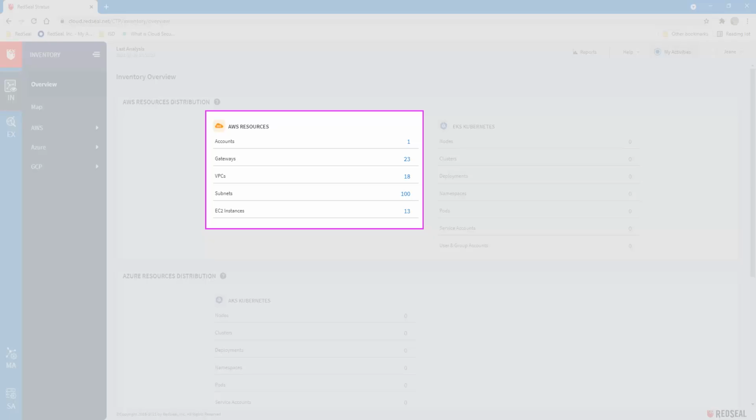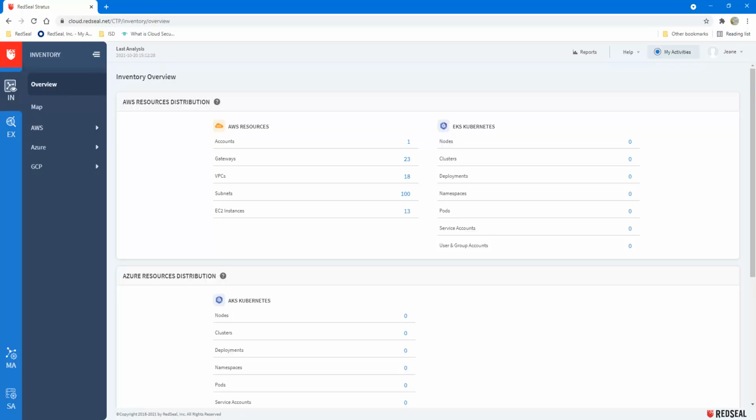At a glance, we can see a breakdown of resources that include our account, the gateways, virtual private networks, or VPCs, subnets within these networks, and the EC2 instances. During the data collection setup, we asked RedSeal Stratus to collect resources from all regions.